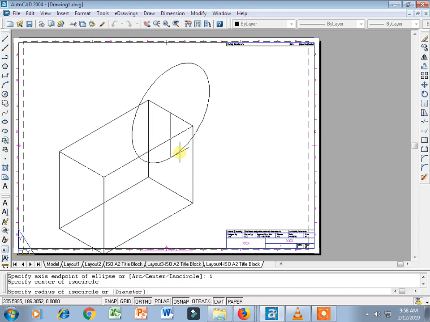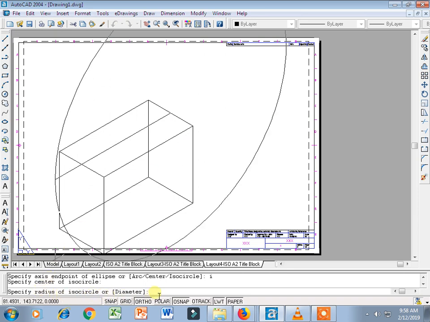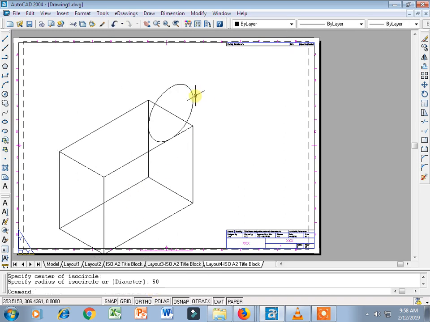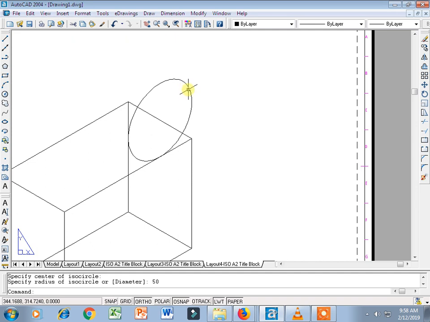So the radius of the isocircle we will give first. It is asking by default the radius of the circle. So we will type 50 as the radius of the circle. Then press enter. Now we don't want a circle like this. If we directly press 50, it will create a circle like this. So how to go for that? Select it, delete it. I'll tell you.